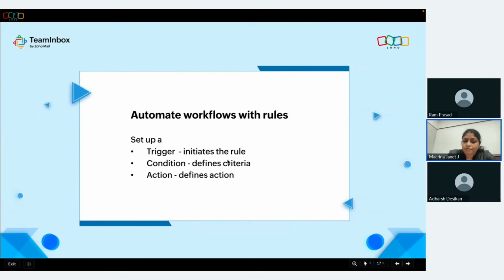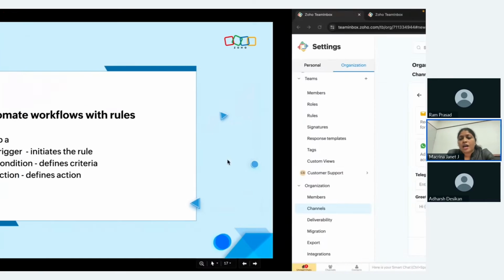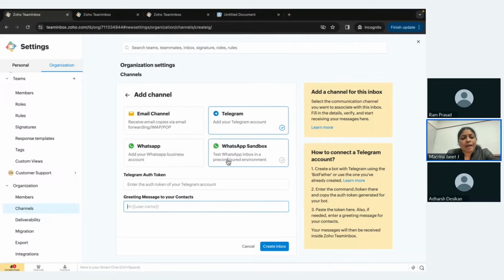The trigger of the rule defines what should initiate the rule. Condition is the criteria that you input that should be met for the rule to take action. And finally, you set up the action or actions, one or many, that are to be performed when the condition is met. I'll quickly show you a short demo on how to create a rule. Note that only a team admin or an org admin can create a rule for the entire team. Now, each team can have its own set of rules.